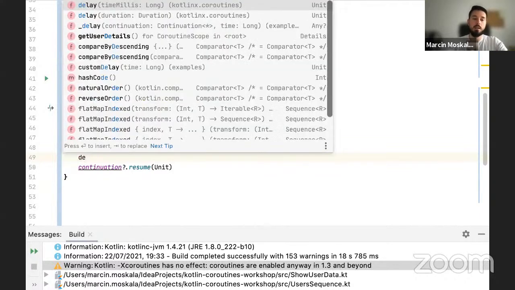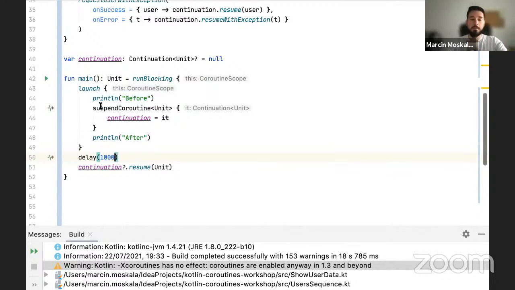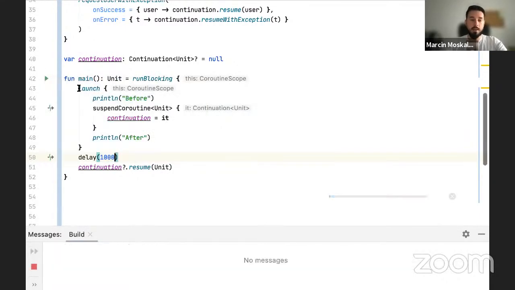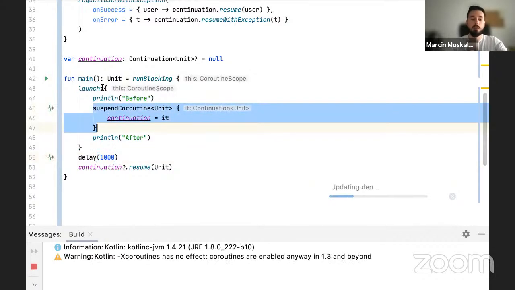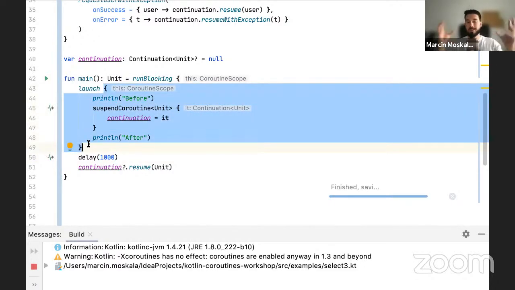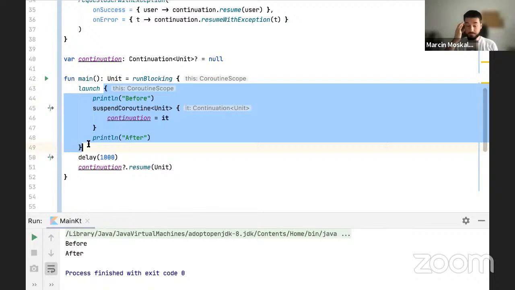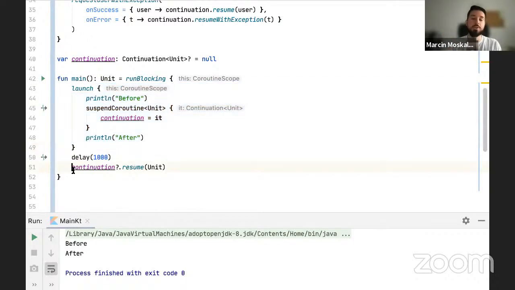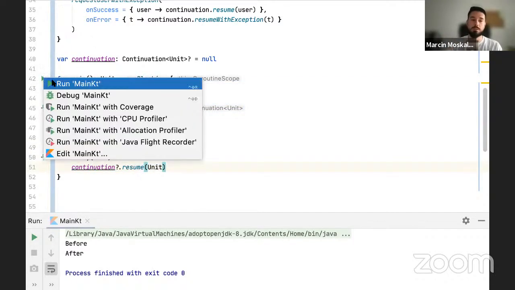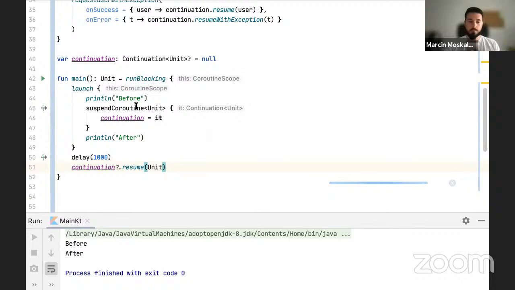I can just delay the first one. Now the suspension will influence only this launch, because this is one coroutine, and I can reach this point and resume this coroutine. So I hope that explains everything. Maybe I should add an example with that.